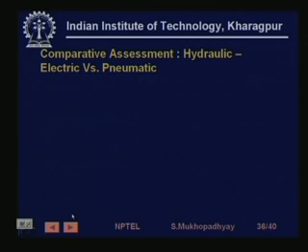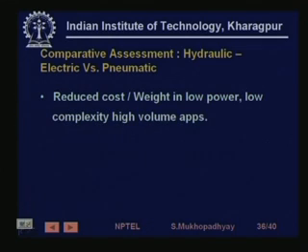Now, we come to the last topic, which is the comparison of hydraulic, electric and pneumatic systems. It turns out that for low power, low complexity, high volume applications, generally pneumatic systems sometimes tend to give you an advantage. That is why it is used in things like pneumatic tools in large assembly shops, like in an automotive factory.